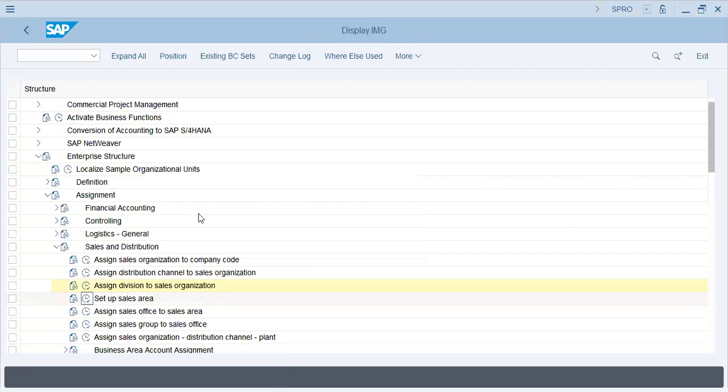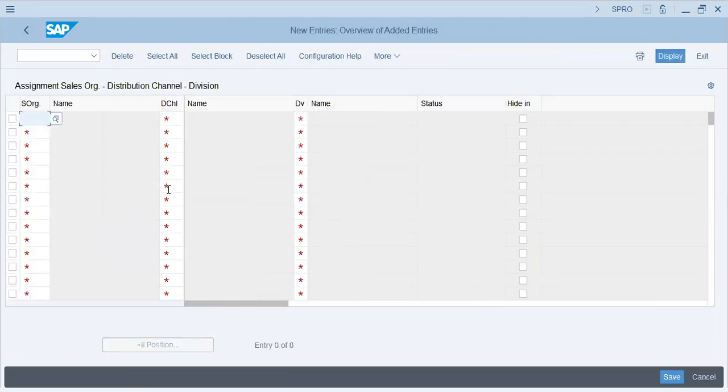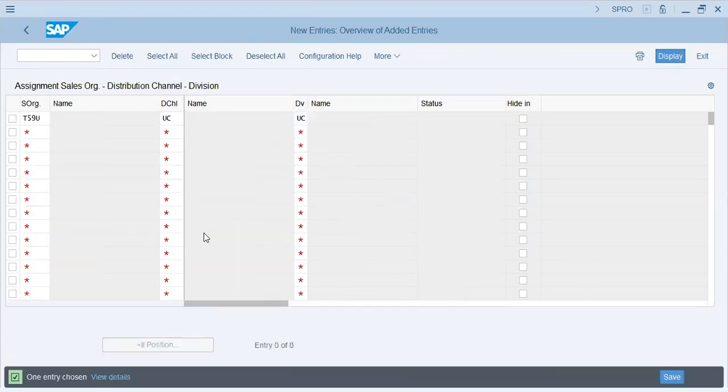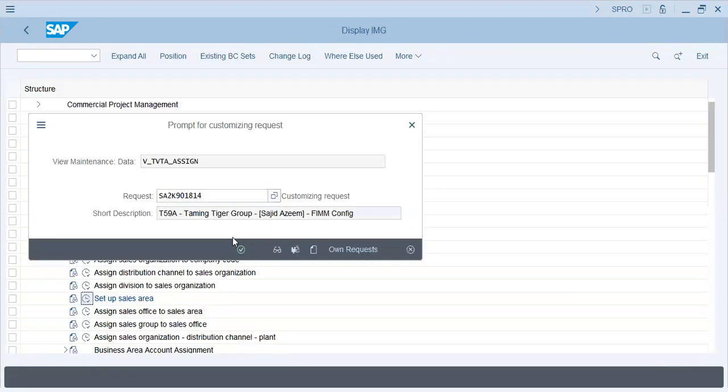Set up sales area. New entries. T59U distribution channel, T59U. Okay, distribution channel and division. Save. Save.